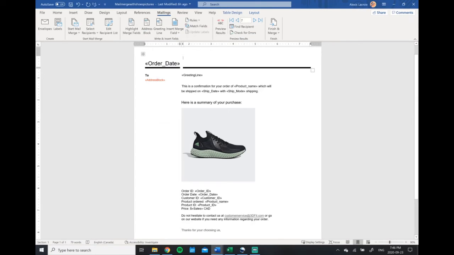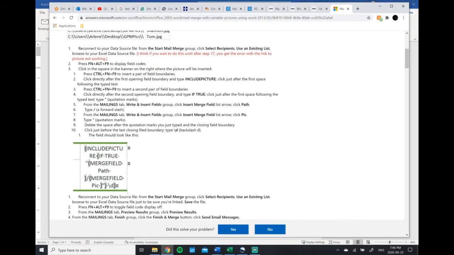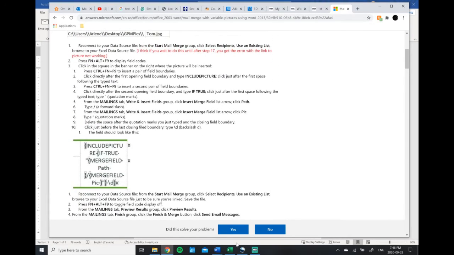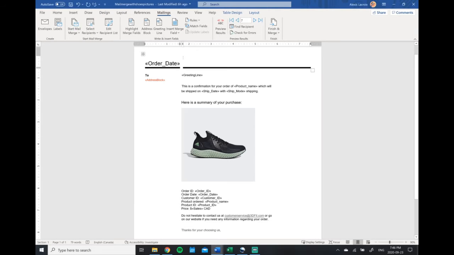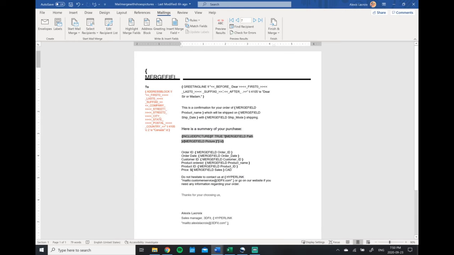In order to do this and put pictures as merge fields, I had to find a way to do it on internet, as we can see here. So this is the link that I found that gave me the instructions how to do it. So I followed these instructions and was able to put pictures as merge fields in my emails. So I can show you how it looked like when I had to write it in order to put pictures as merge fields by doing this. So you can see this part here that I'm highlighting is the part that's transforming into the picture of the shoes that the customer ordered.